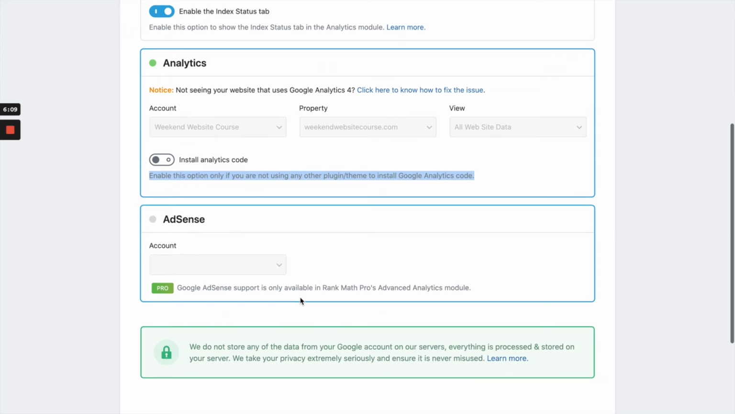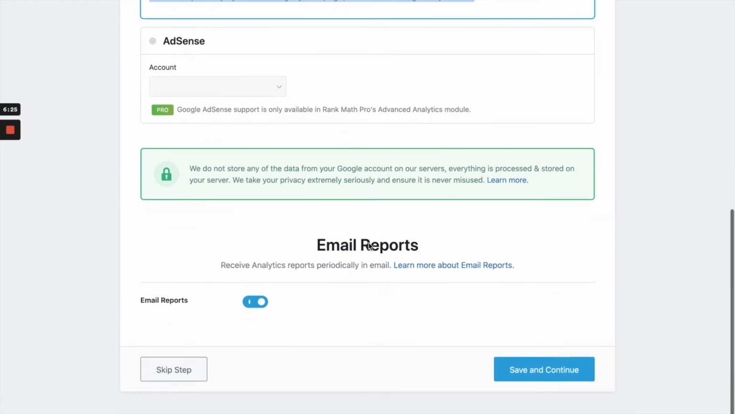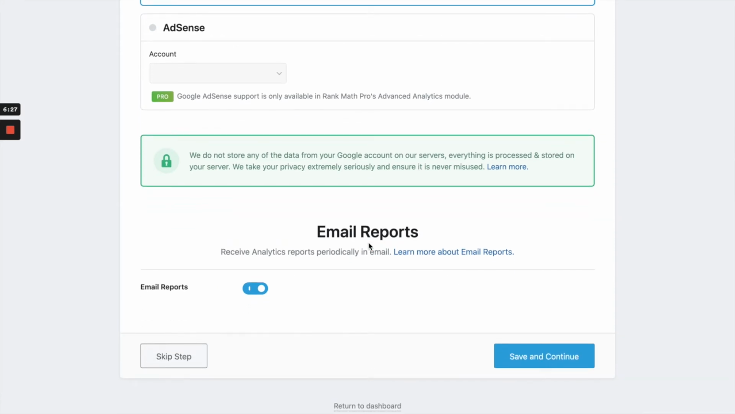All right, and then the next thing we have is AdSense. AdSense is supported in the Pro plan. So if you do want to use Google AdSense and connect everything into Rank Math, then you would need to get a Pro subscription to Rank Math in order to use that setting. And then the last thing we have here is email reports. So if you want to receive any analytics reports from Rank Math about your website, you can go ahead and enable that setting as well. So let's go ahead and click on Save and Continue.